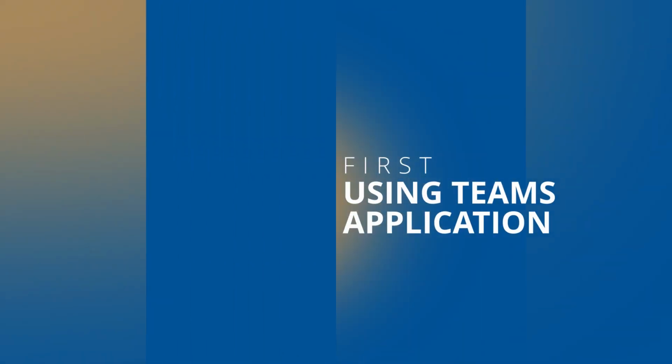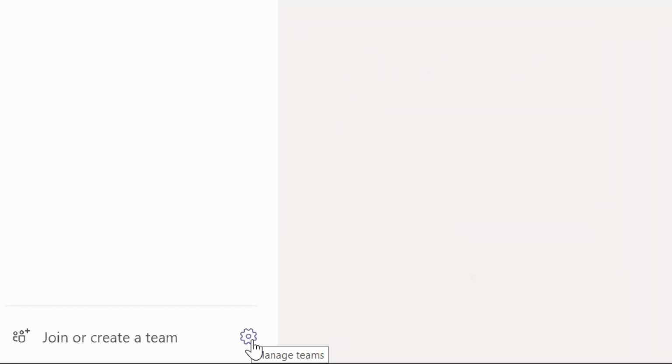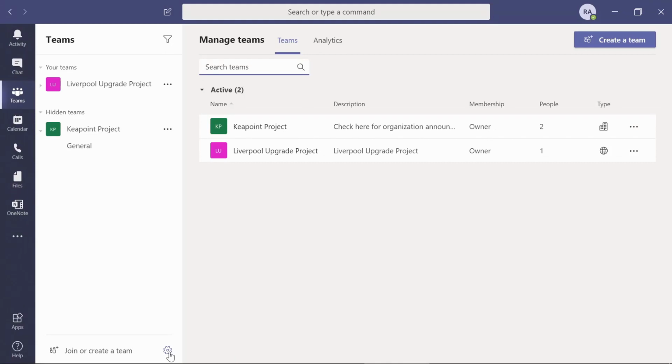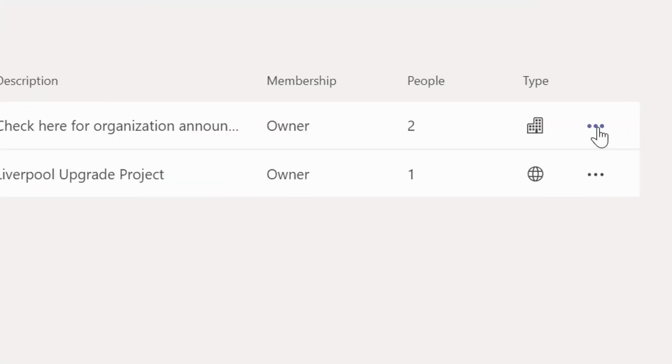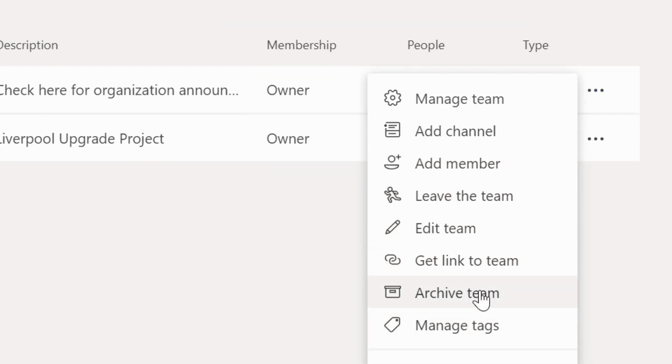First, using the Teams application. If you are a Teams owner, you can easily archive a Microsoft team. To archive teams, you need to click on the settings gear icon next to Join or create a team. Once you click that, you will land on the Manage teams page. Click on the ellipses next to the team you want to archive and select Archive team.